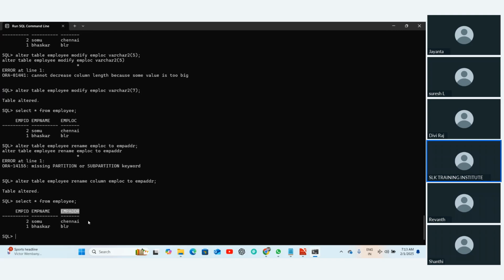Sorry, employee address. Right. But when we are going to rename also, we should be very careful. Okay, because these columns will be used in ETLs, and when we change the column name in the database, the same changes need to be reflected in the ETLs also. If not, it is going to be a problem.